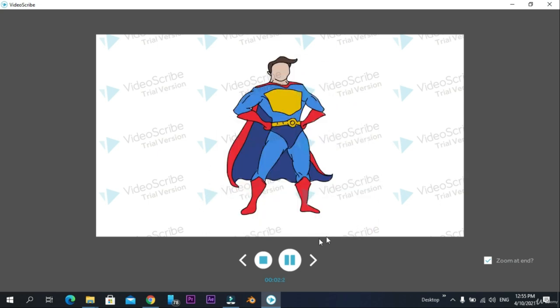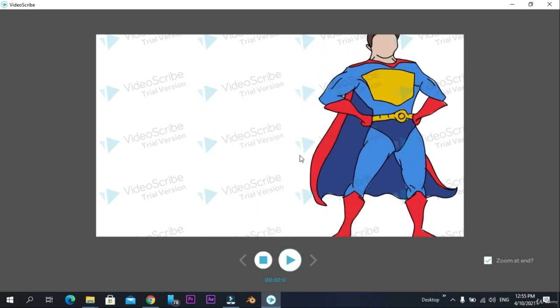Do you notice the one thing? When this image is drawing, there is a watermark like Videoscribe trial version. If you are using the trial version, it will show you, and when you render or download it, it is also going to come with it. So I'm going to recommend you to purchase this software.